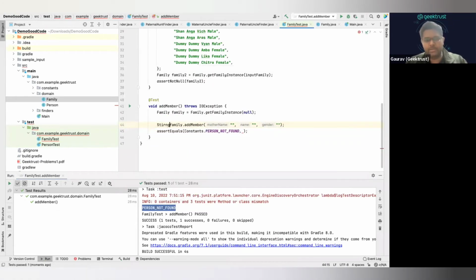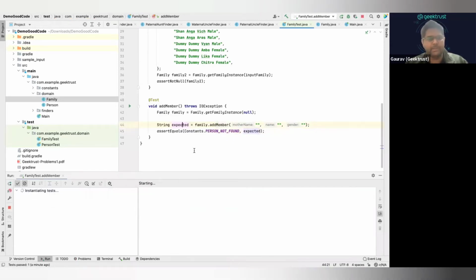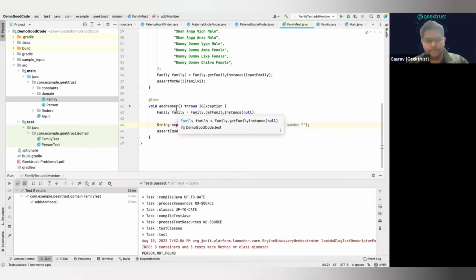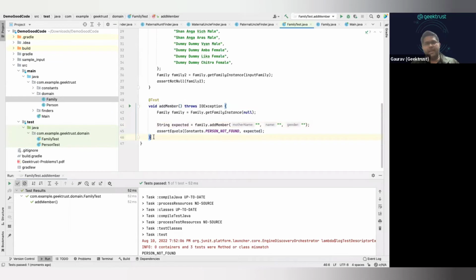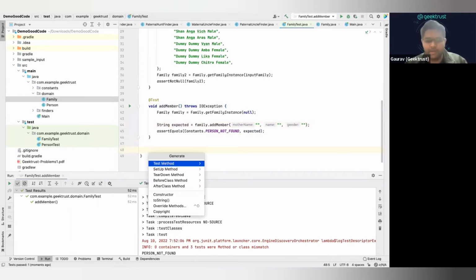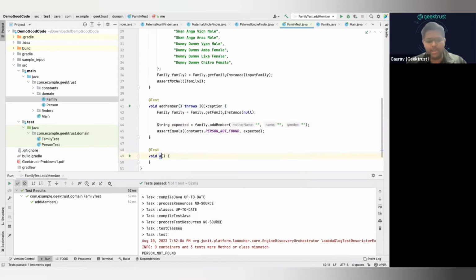I'll save this in an output. Okay, so I'm asserting basically that the add member says person not found if I'm passing empty string. So let's run this case and see if it works. Okay, so this works now, right? So let's add another test case for the same method. Now we'll try and add a different scenario here. Add member with null inputs.